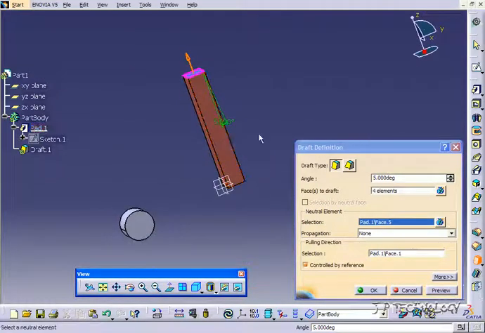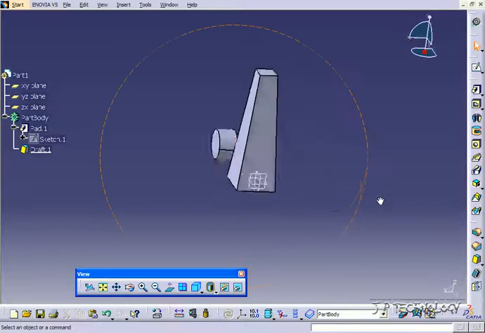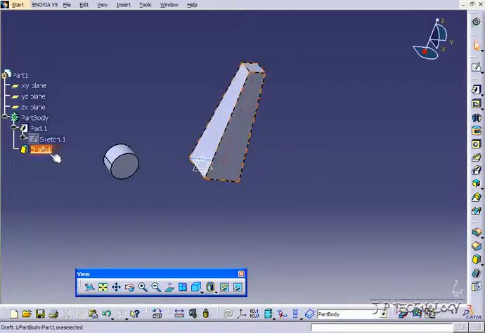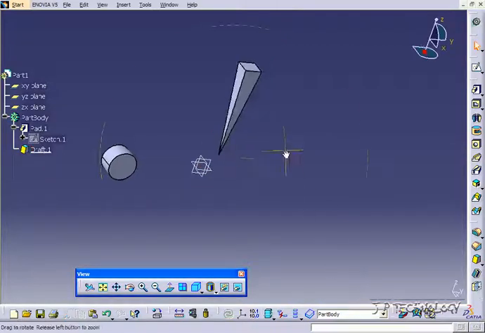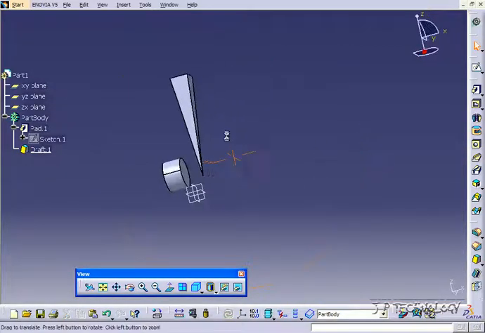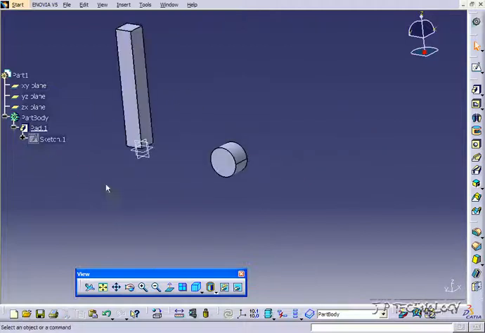And we're going to create a 5-degree draft all the way around. Click OK. And you can see that we drafted it all the way around. Now let's double click on it, and let's change the draft so that it's cutting in. So all we did was flip this arrow, click OK, and now we've cut in with a 5-degree draft all the way around. And let's delete this draft now.